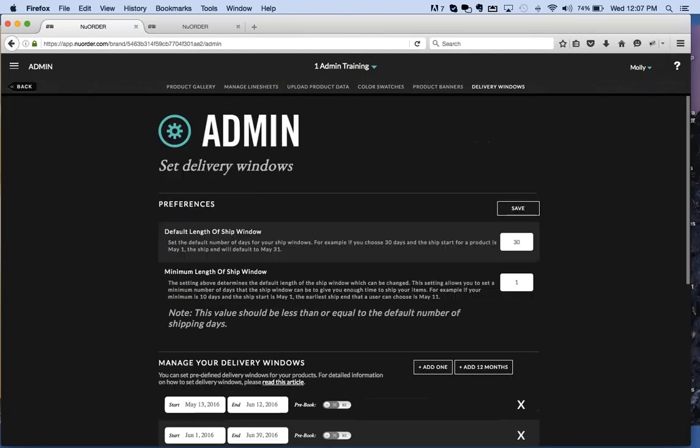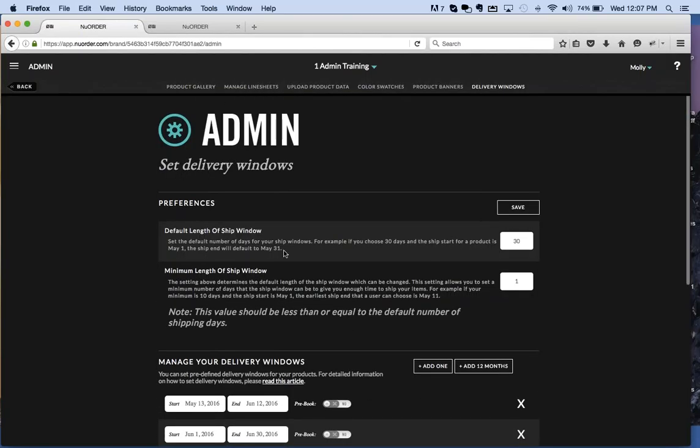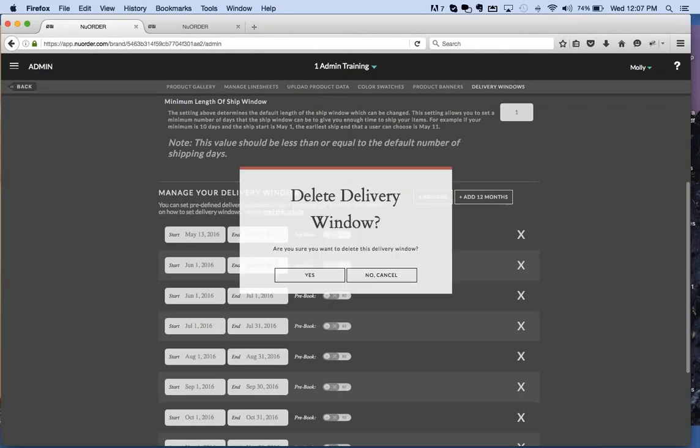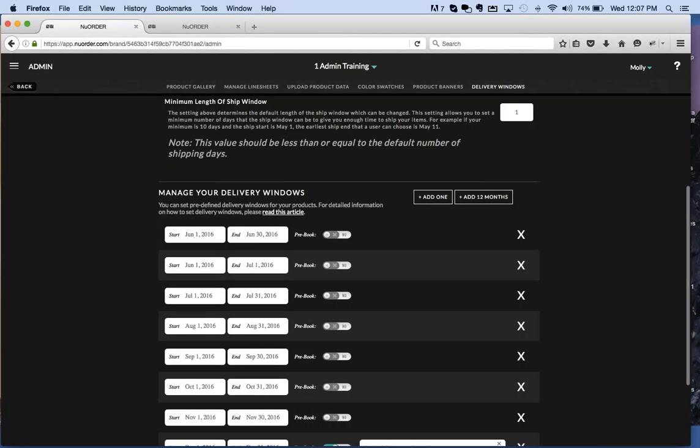After you've set these delivery windows, just make sure you save. And also note that you can X out and delete a delivery window, and it then is removed.